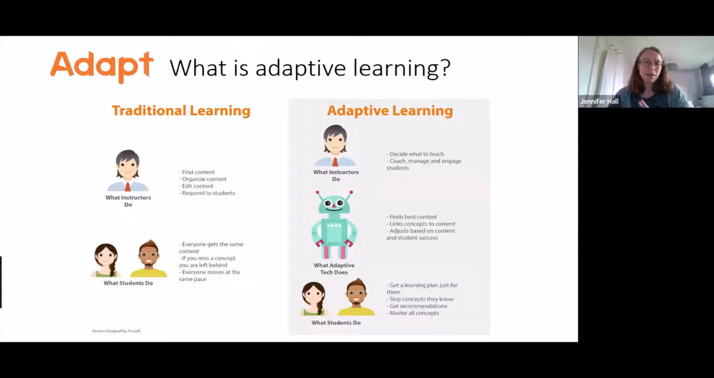This chart shows the basic differences between traditional learning on the left and adaptive learning on the right. In traditional learning, you have that direct contact between the instructors and the students where everything is mediated through the instructor and students receive the same materials and respond to the same materials, but there is less opportunity to personalize the learning journeys.